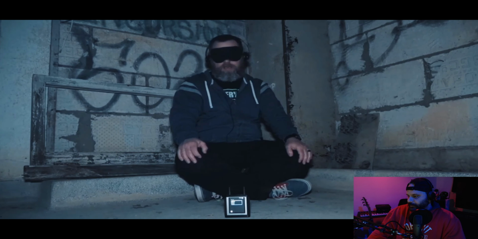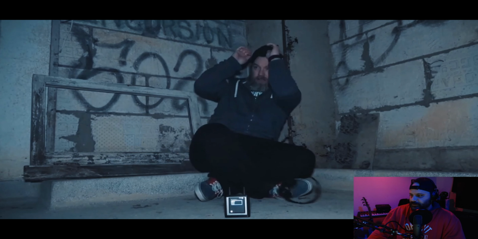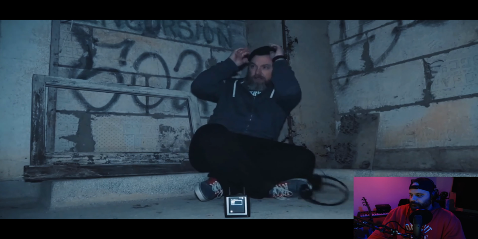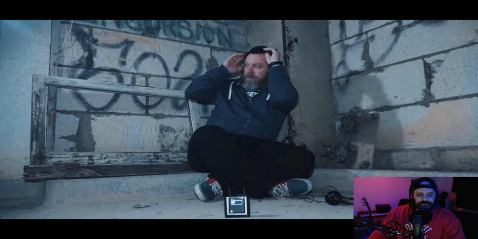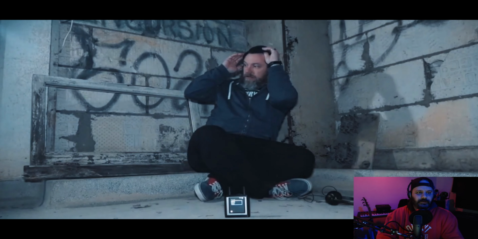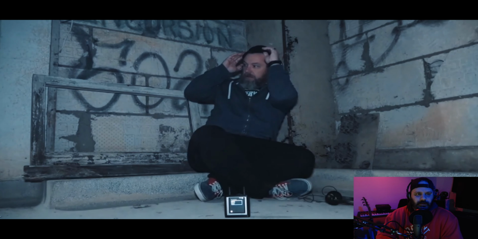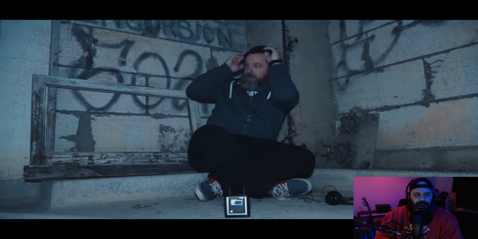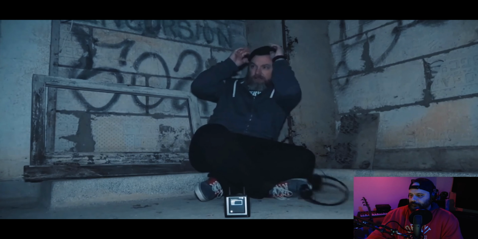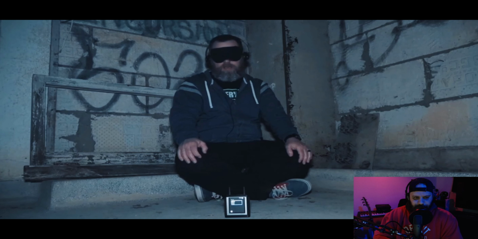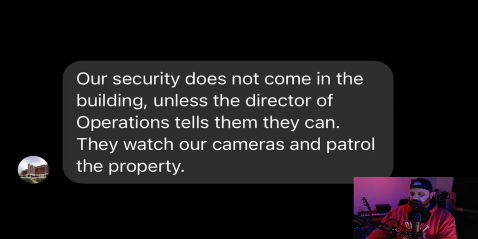I'm going to go ahead and just loop this little piece here so you guys can get a good view of it. There is no doubt in my mind that Patrick threw the ball. He threw the ball. So there's a reason why I'm bringing this screenshot up.